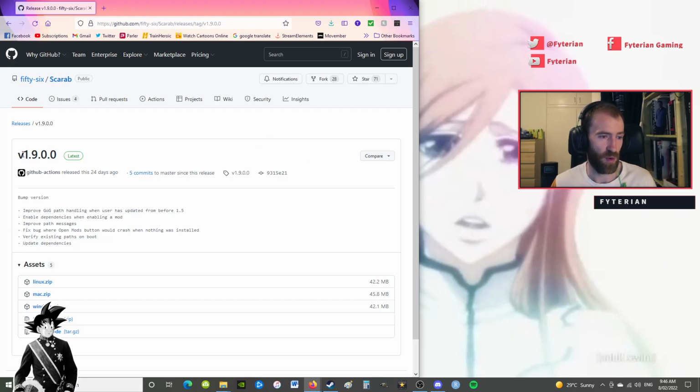Now it's version 1.9. And it's going to work for Linux users, Mac users, and Windows users. So this is fantastic. It's for everyone. You don't just have to be a Windows user. So I'm a Windows user, so I'm going to click on the Windows zip and download the Windows zip.